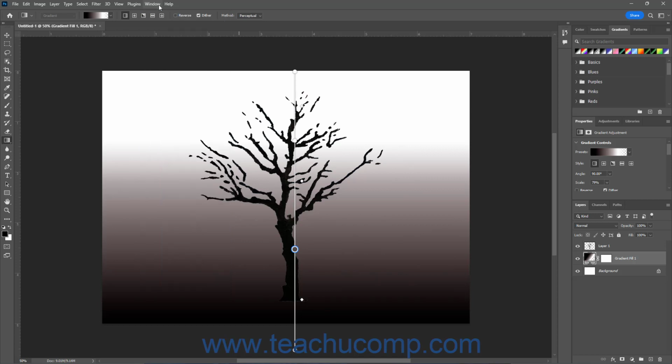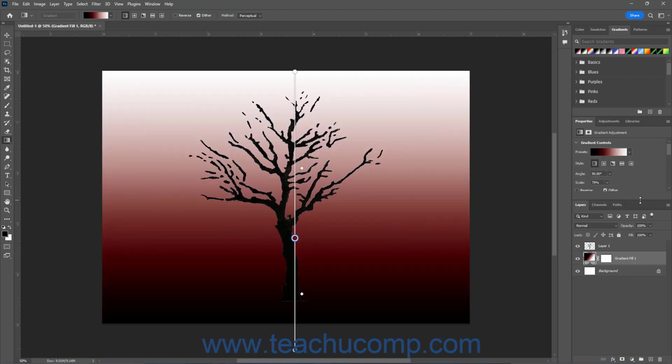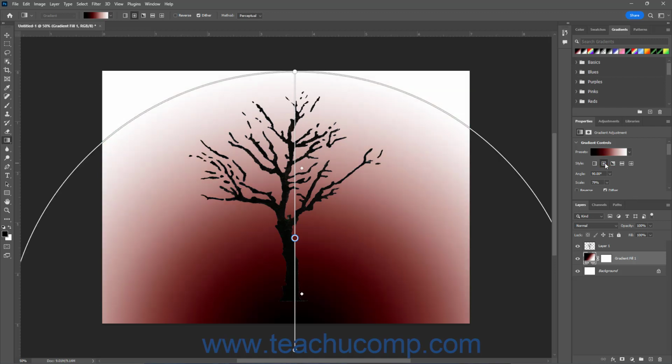To change the selected gradient preset, select a different choice from the Presets dropdown in the Properties panel. To change the selected gradient style, click a button for the desired style in the Properties panel. To change the angle of the gradient line, enter the desired number of degrees as a positive or negative value into the Angle field, or select a choice from its dropdown.